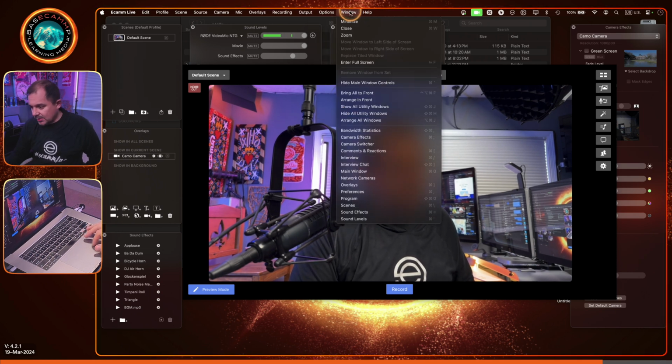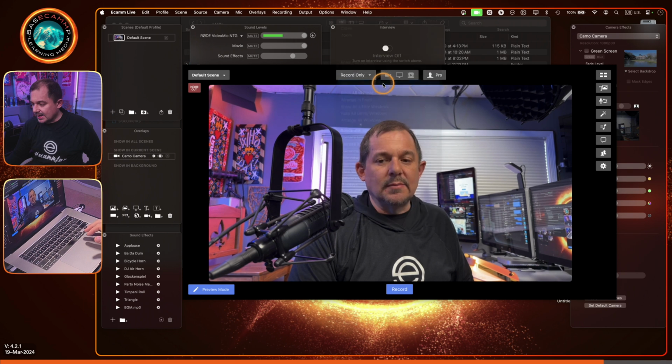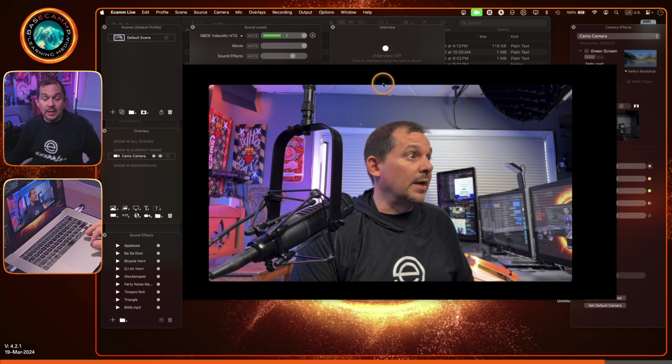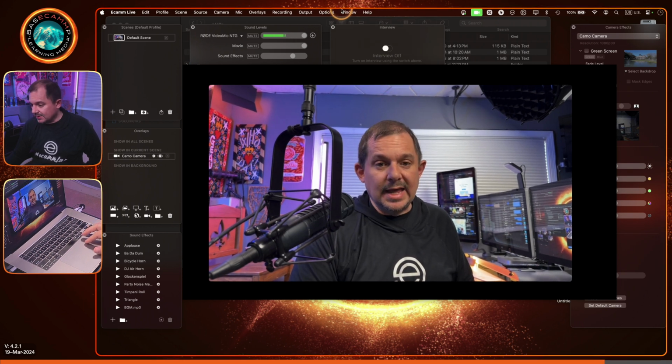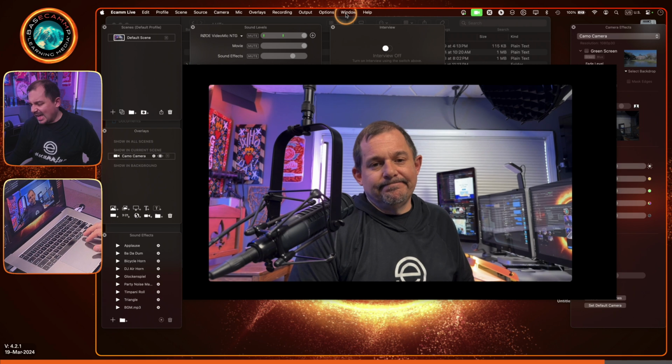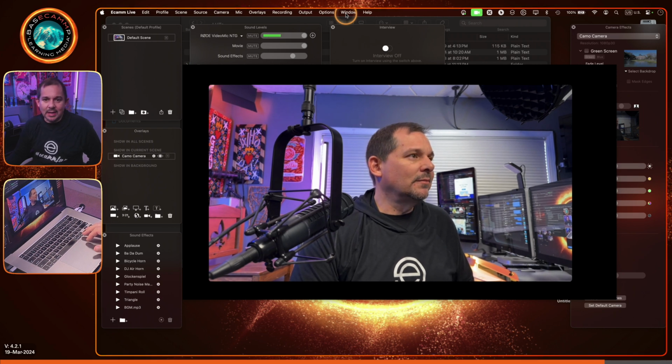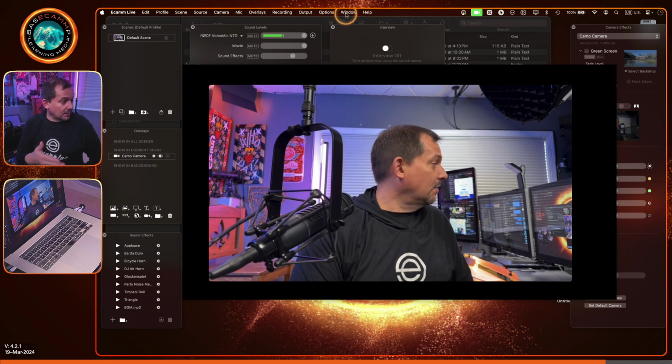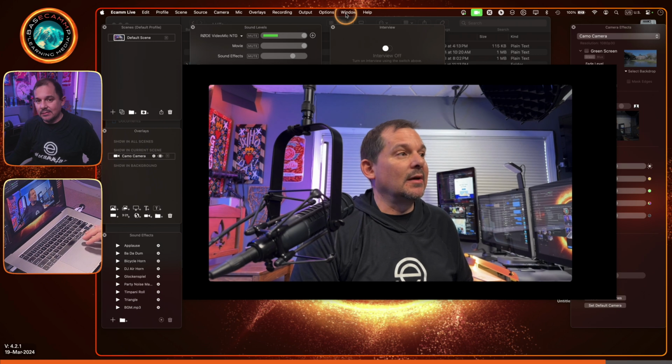Window is pretty much all the things we've already discussed. You can hide the main window controls, which we've done. Like I said, I like to keep those off when I am doing my layouts. I've gotten used to not having them on, and matter of fact, even on the screen that I'm recording on right now, I don't have them on.